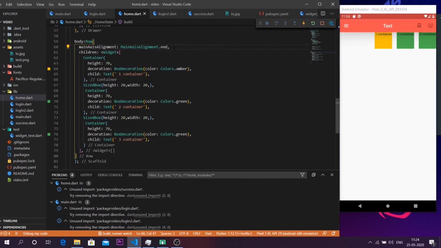So guys, that's it. That's pretty much the basics about rows and columns.